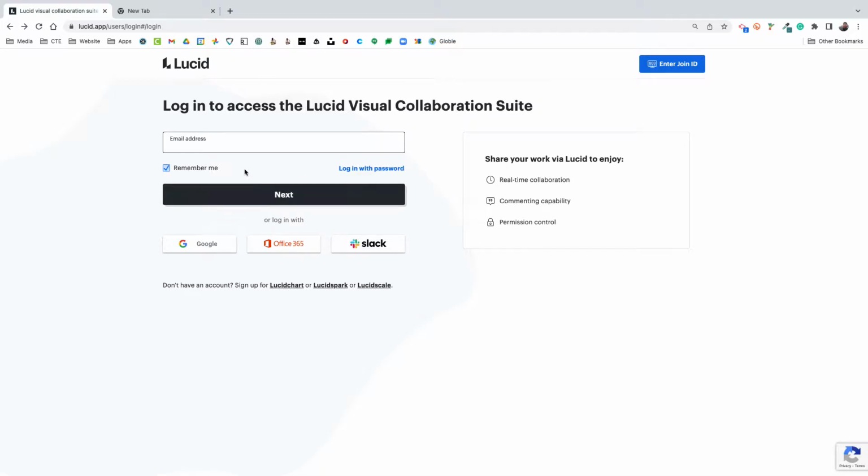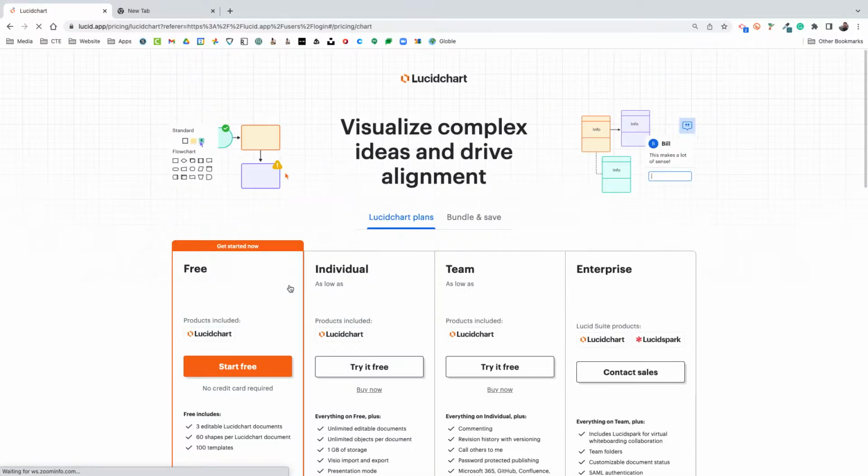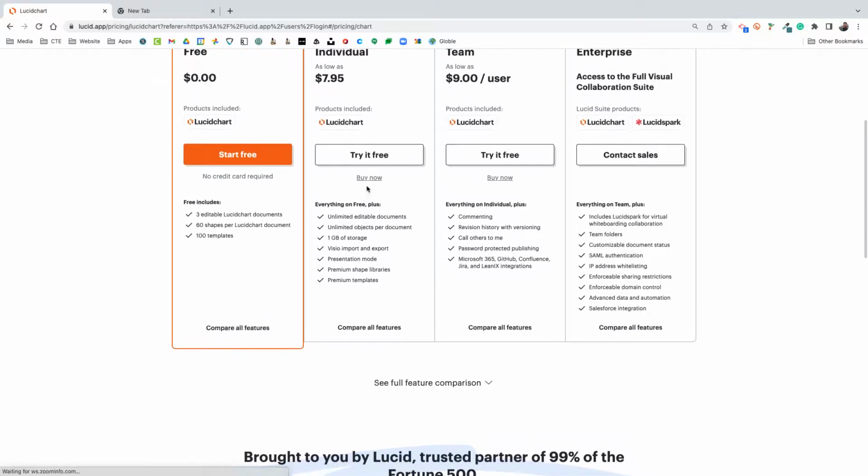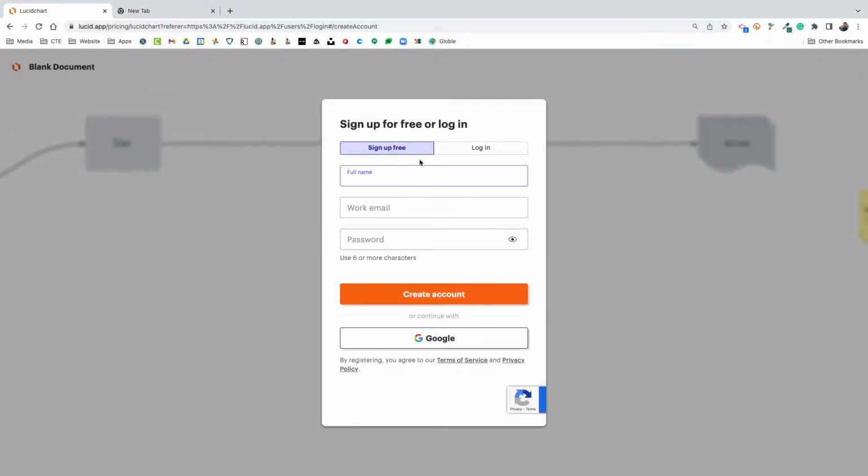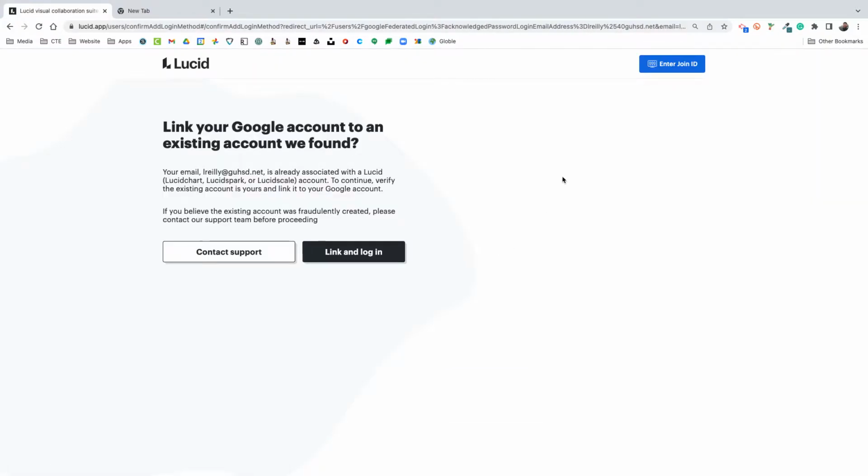So we're at something that looks like this. It could be a Lucid app, it could be kind of an orange looking Lucidchart looking thing. But either way, what we're going to do is start free, and select continue with Google.